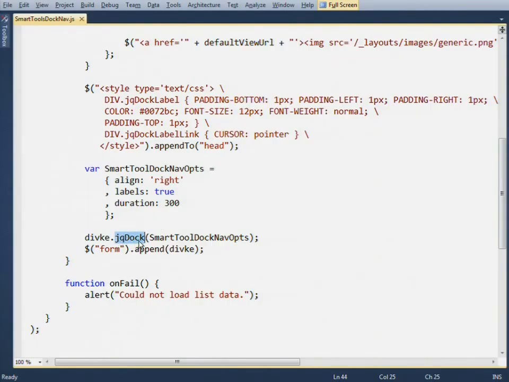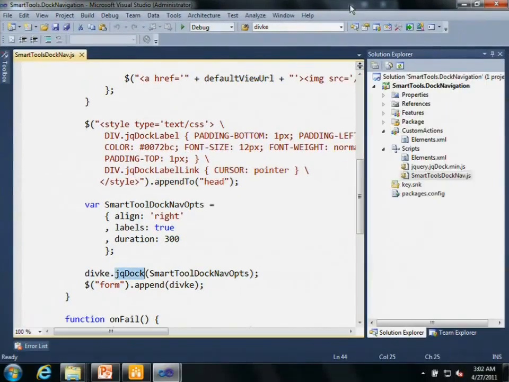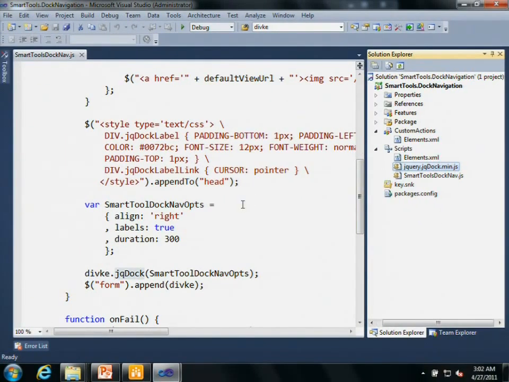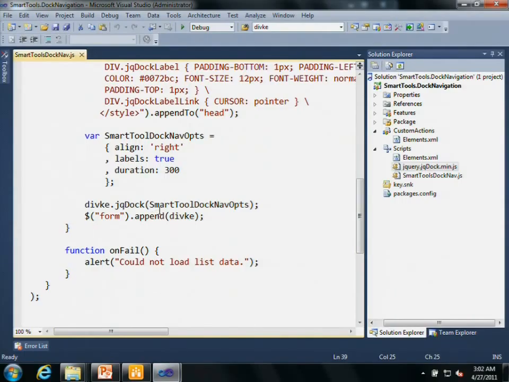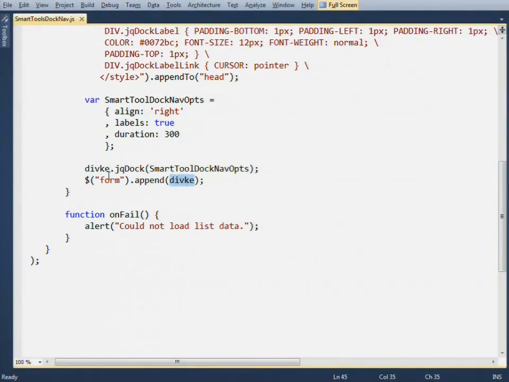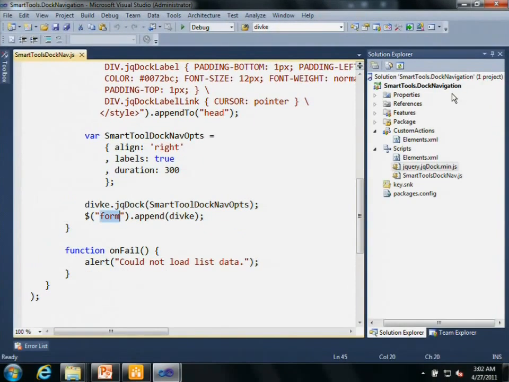So jQdoc is a JavaScript function that is defined in the plugin that I downloaded. The plugin that I downloaded is basically just one big JavaScript function. Well, probably a lot of JavaScript functions, but this is the one that you call. And when I've called it, I'm just going to append the div-key to my HTML form, so it's being displayed inside my SharePoint page.